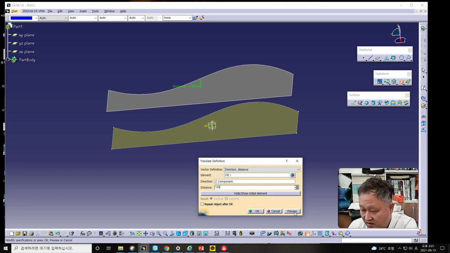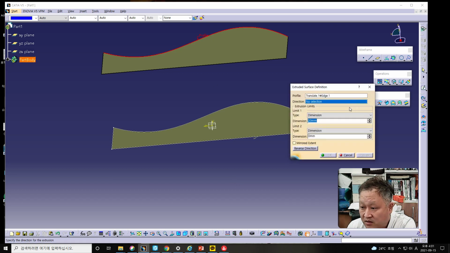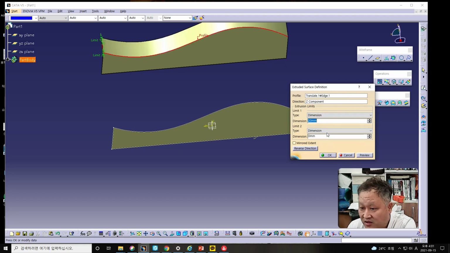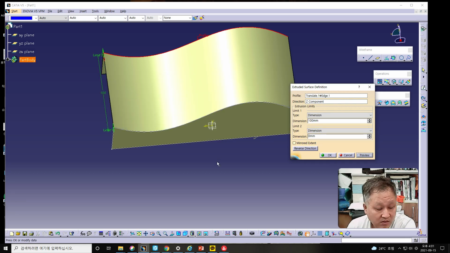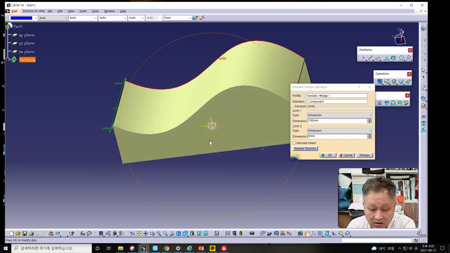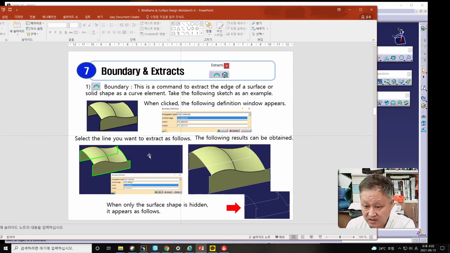100 millimeter far from it, and by using this we can make some z direction and reverse direction, and this is 100 far from it. Preview. Okay, then this part can be made like this.